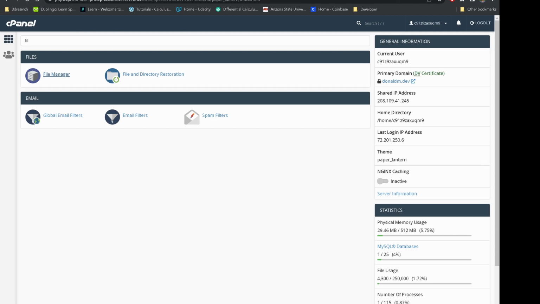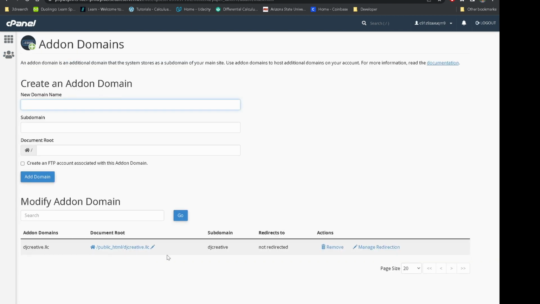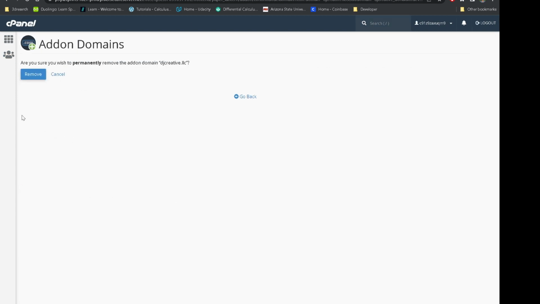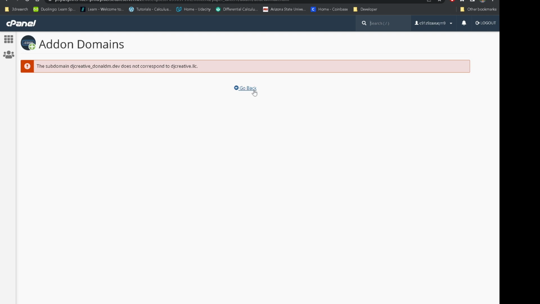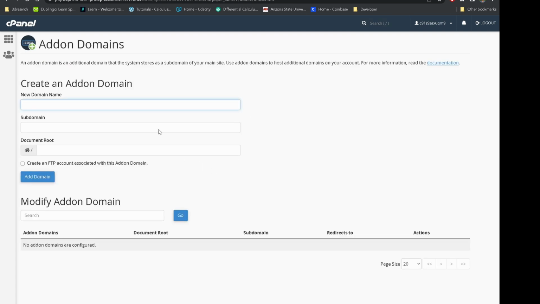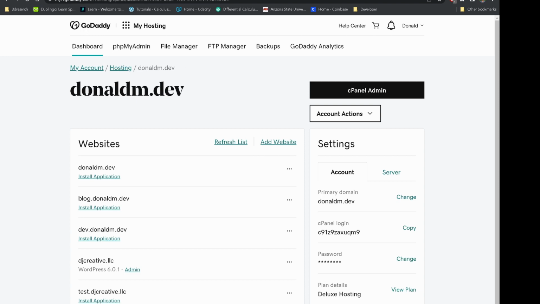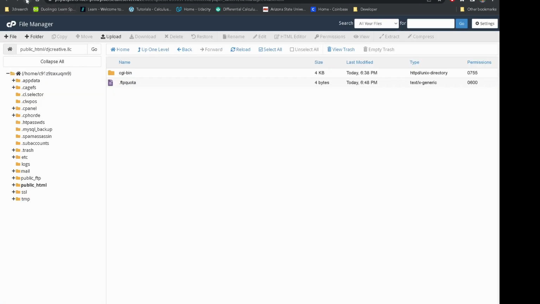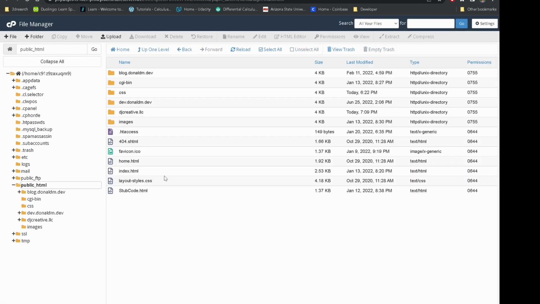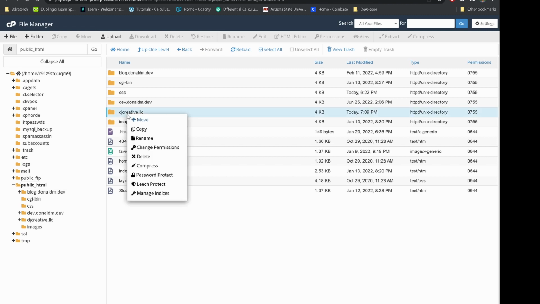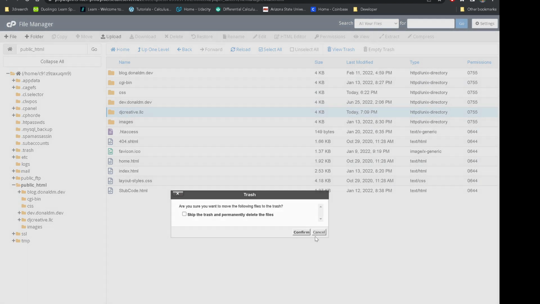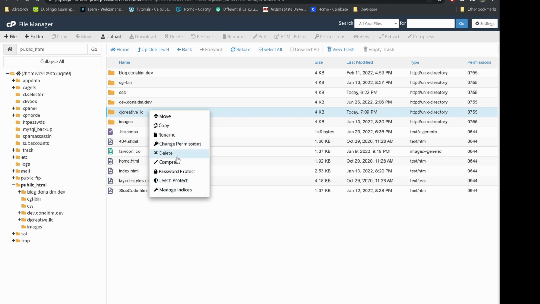So last but not least, just let's clean up. Let's go to add-on domains, and let's remove this directory here. There we go. All right, so easy day. All right, so now no one can access my server because the domain no longer exists and the folder is now gone. Now, like I said, I will eventually build a website there, just not right now.